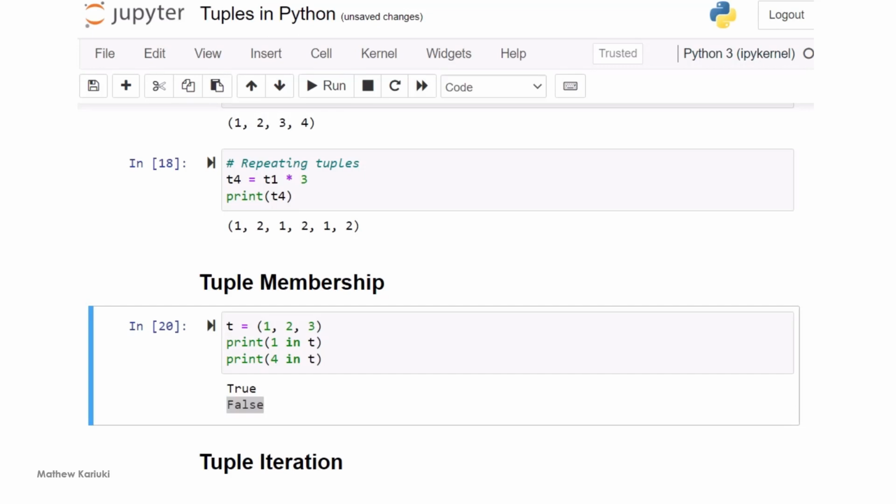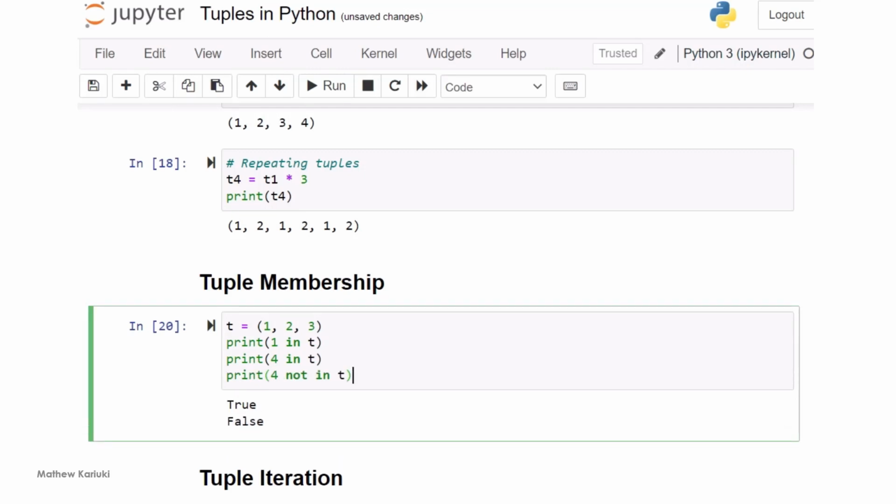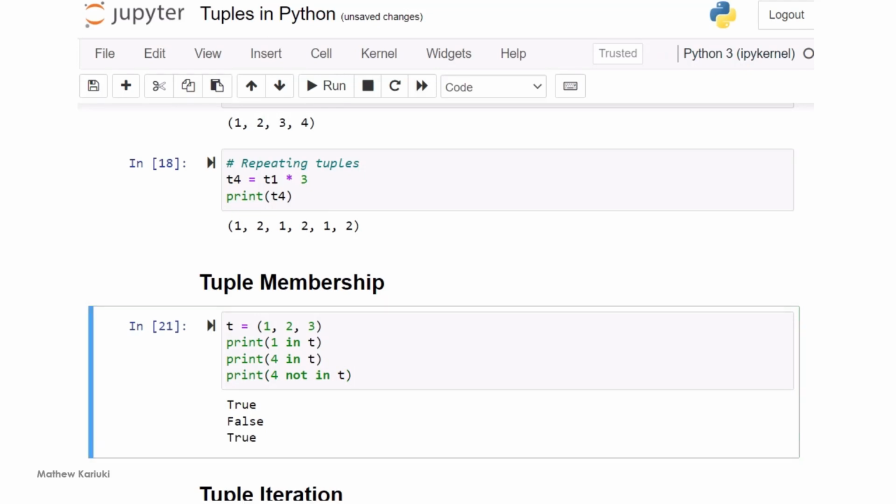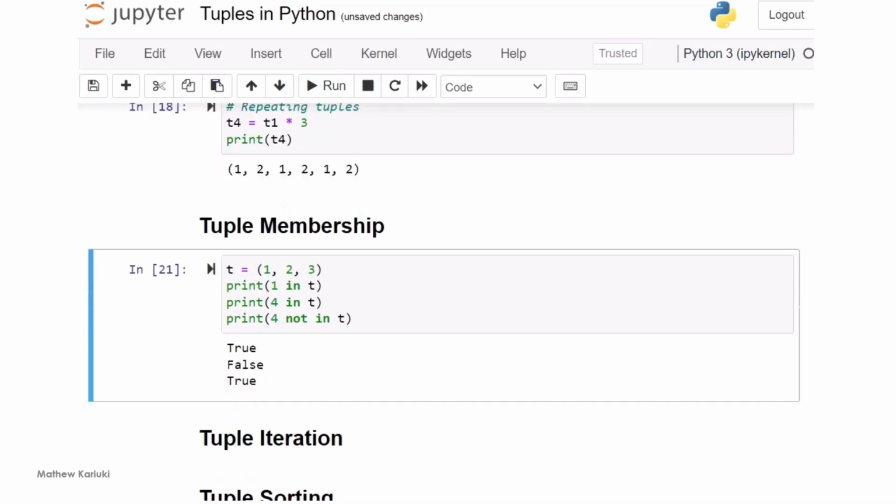And suppose we use not in in our statement. Suppose now we check if value 4 is not in our tuple T. Let's see what we get. We get true. What this means is that 4 is not in T. So we expect, since the statement is true, that Python prints out true.